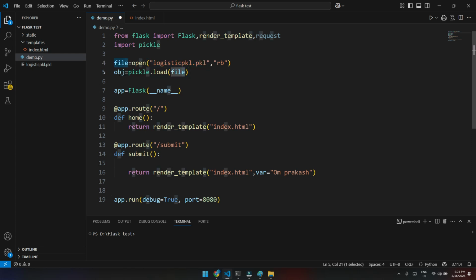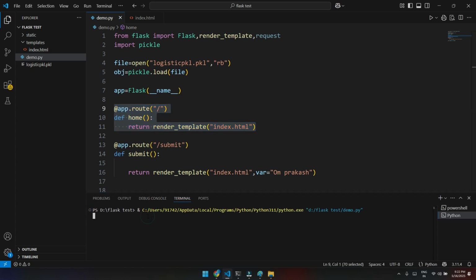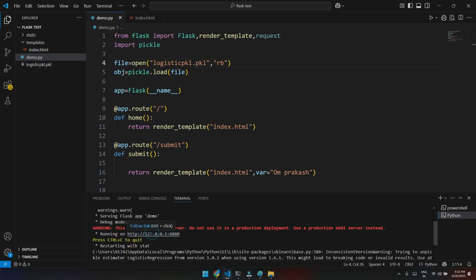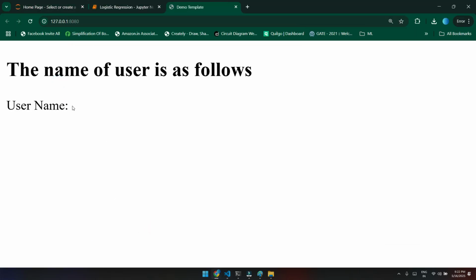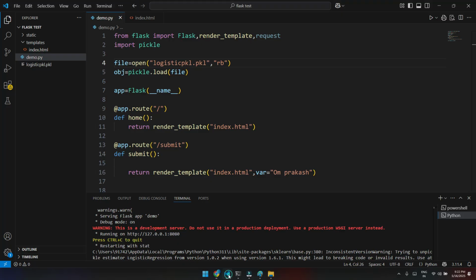Okay, so by using this object now we can call any method from logistic regression. Let's say it can be fit, predict, anything. We require the predict method for prediction. So now what we will do, we have created the default route. So whenever we will run this, what will happen? You will get your default route. So this is the same output we are expecting here. It will take some time because it's now running on this model. So this model will load. That's why it takes a little bit of time. So just go here and run. So you can see we are getting the same name, like the name of user is as follows, username. Okay, so that is the same output we are getting.